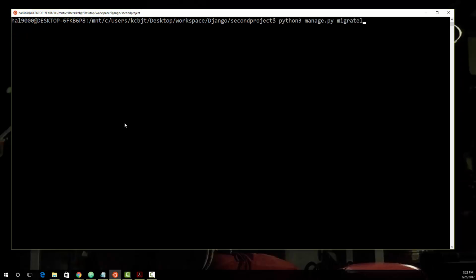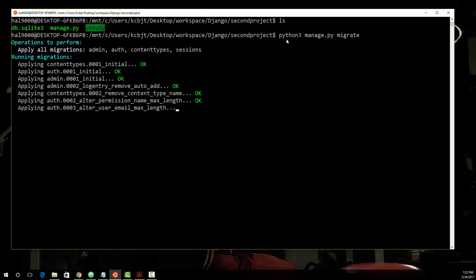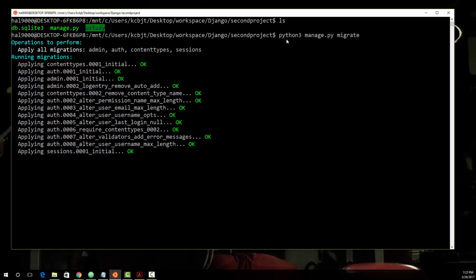And actually, before I do that, so watch this. Notice how, oh, we do have the db.sqlite3. Yep, never mind. So let's go python3 manage.py migrate. And now it's building all the tables that it needs in our SQLite3 database.